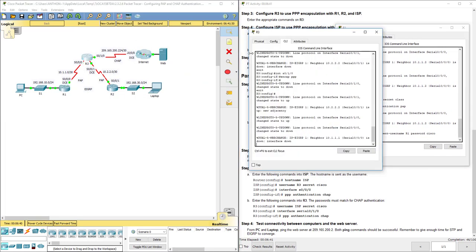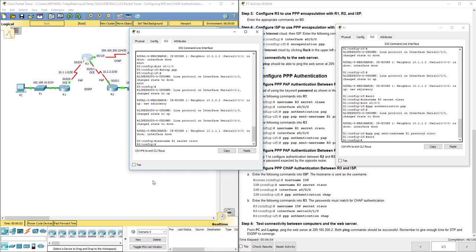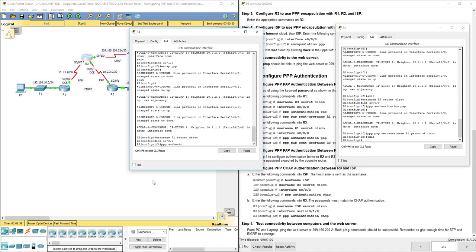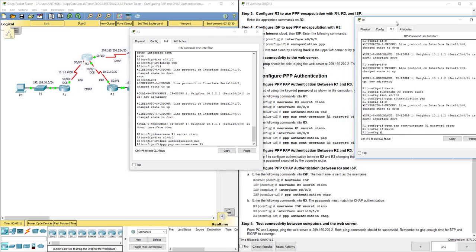All right, so then on R3, we're going to do username R1 secret cisco, interface S0/0/0, PPP authentication pap, PPP pap sent-username R3 password, and this one was class.